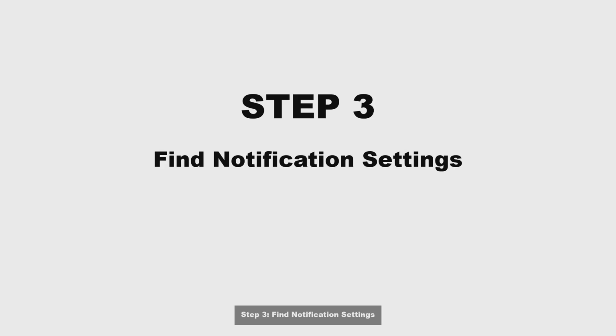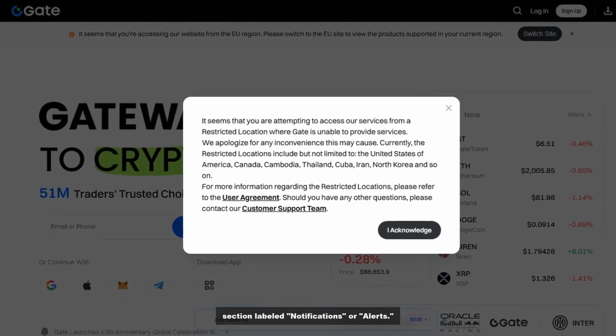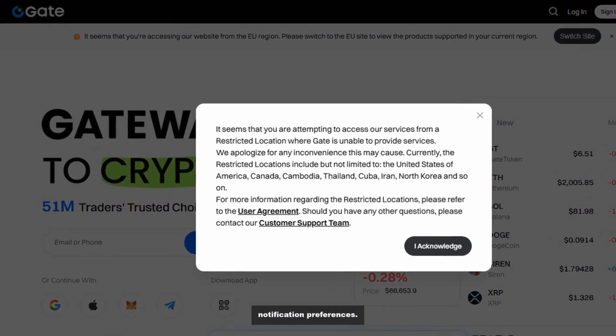Step 3. Find notification settings. Within the account settings, look for a section labeled Notifications or Alerts. This section will allow you to manage your notification preferences.